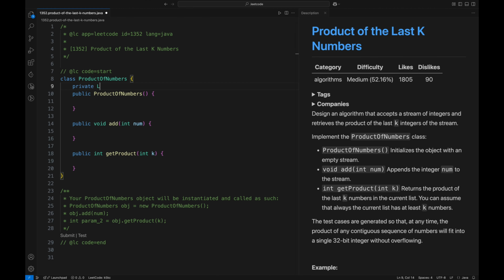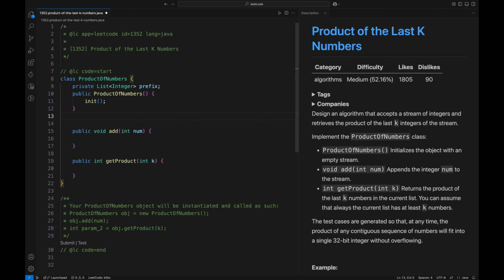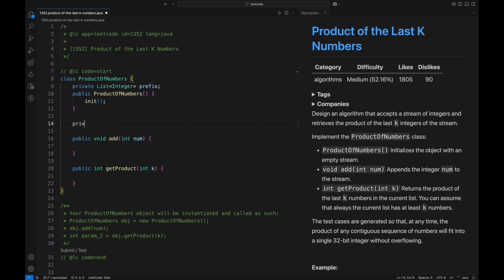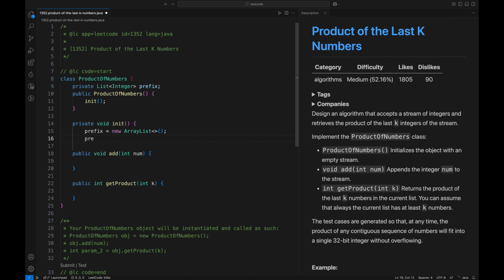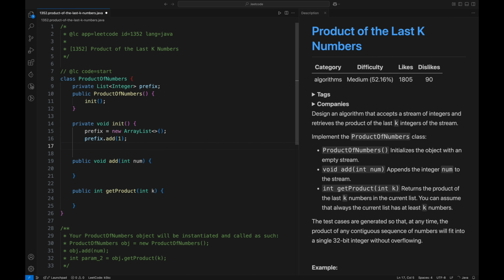First, let's declare a list prefix to store the prefix products. Now let's initialize this list in the constructor using a helper method. Let's call it init. We can use this helper method in the add method as well when we encounter 0. Now let's write this helper function, which will help us initialize or reset the prefix list. So we can create a prefix list as an ArrayList and add the initial value 1 to it as a neutral multiplicative identity.